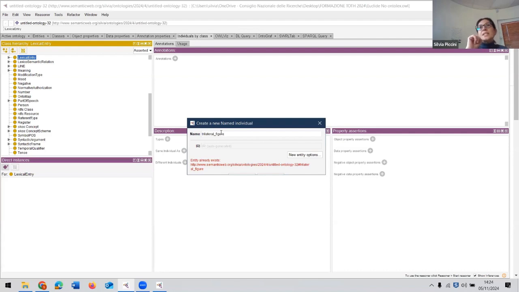I suggest that you use something different, because it's impossible in Protégé to use the same label for different entities, classes, object properties. So you have to differentiate it. You can use, for example, trilateral figure underscore lexical entry. Then we have to create trilateral figure sense, etc.